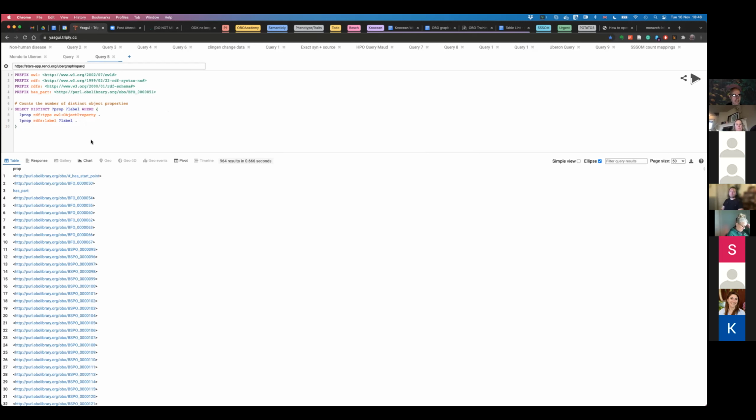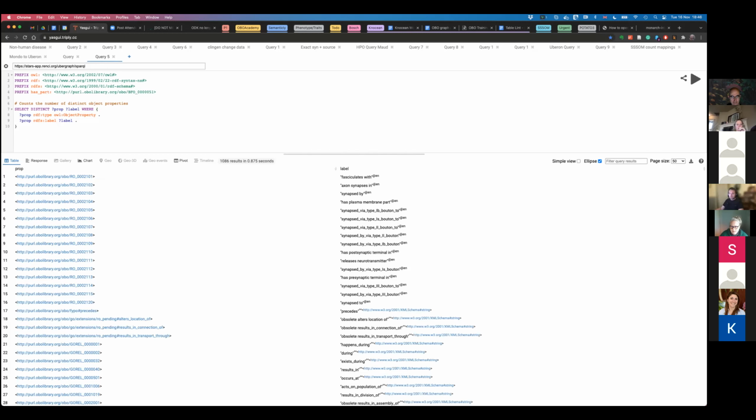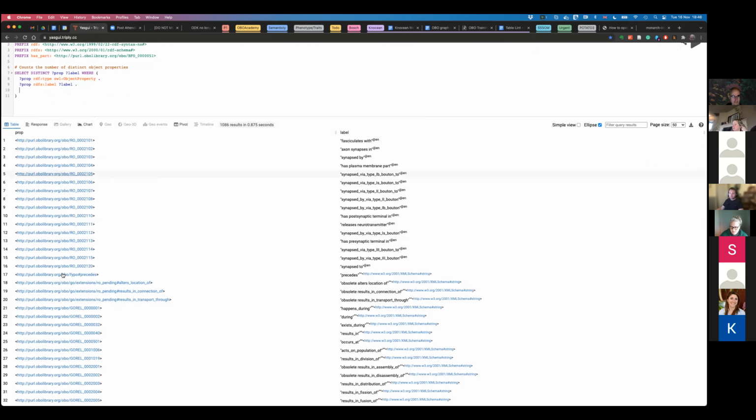Now the second phase is that we also want to ensure that we only look at RO properties. You can see here there are many different properties from RO, from GoRel, from Go extensions, from FIPO. And if I see them, I go really mad and I want to just delete them all. But Mondo does the same. So I have to delete Mondo at the same time.